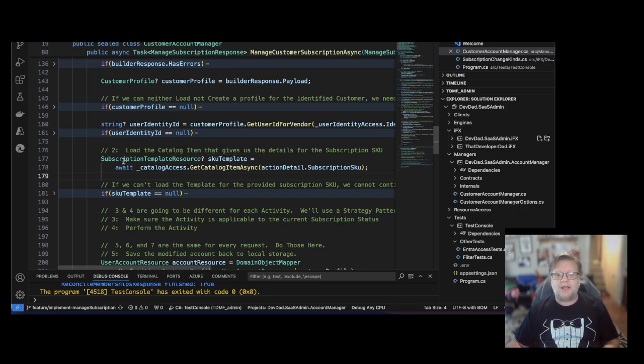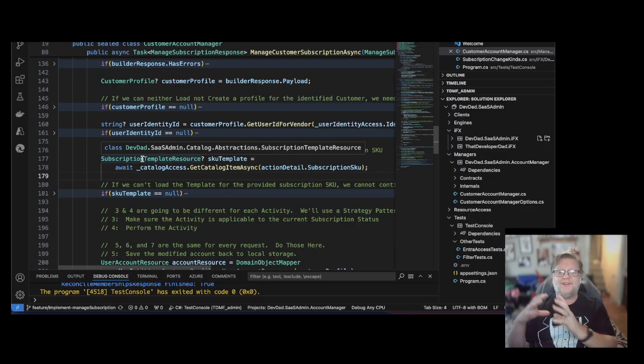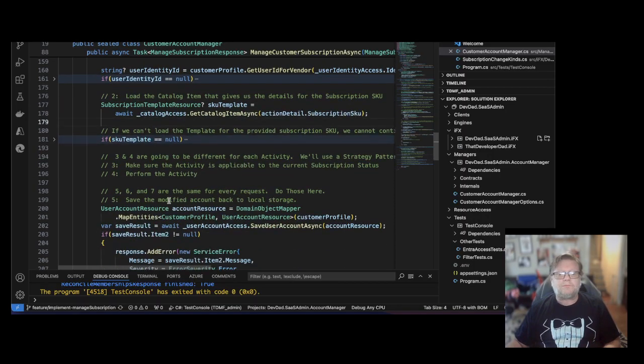So we got our subscription template resource, and we don't have to translate that into a local idiom because this is just a template. It can exist as a resource. We're not actually going to be performing any work on the template itself. We're going to be just reading from it. And it's enough that we have the data in memory at this point. And then we are to the work that we're going to begin today.